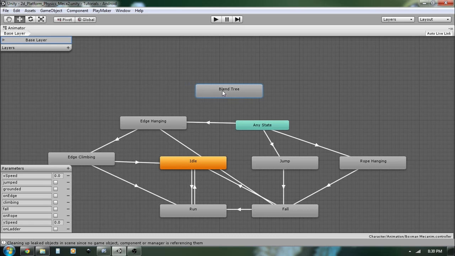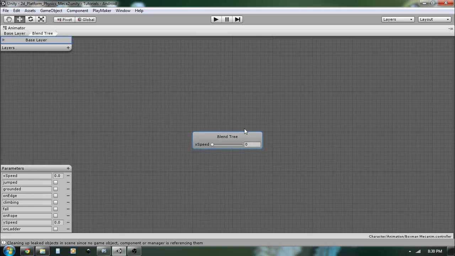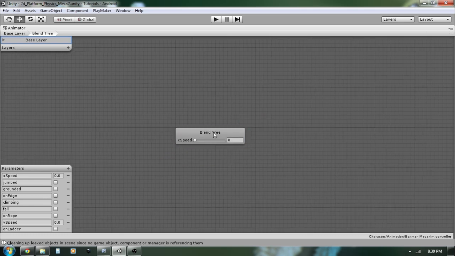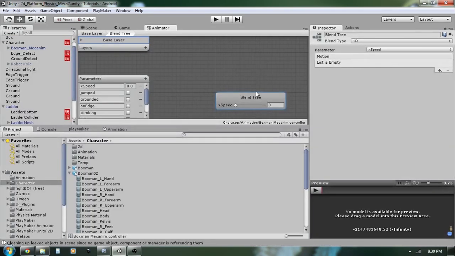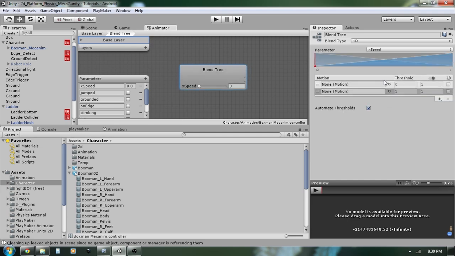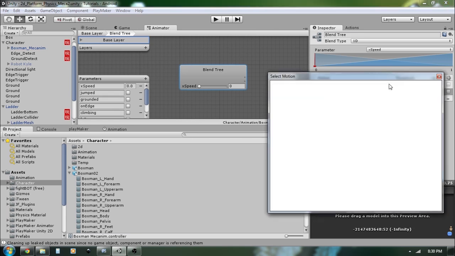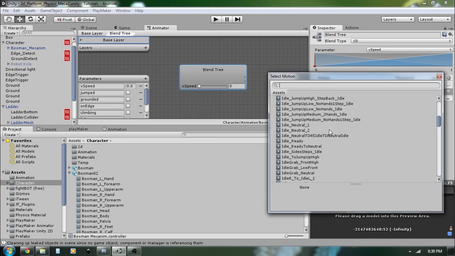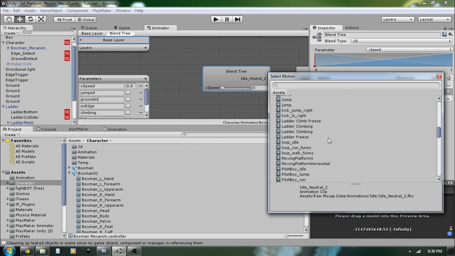So go inside our blend tree here by double clicking it, and then click our blend tree. We have to minimize the window, so we have this inspector here, and go to our motion list here, click plus, add motion field, add 2 different motion fields. And for the first one I'm going to choose our ladder climbing.